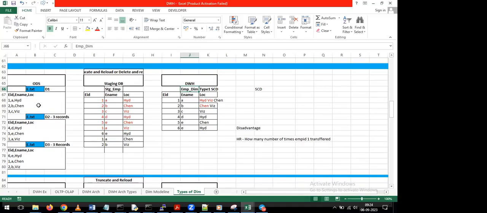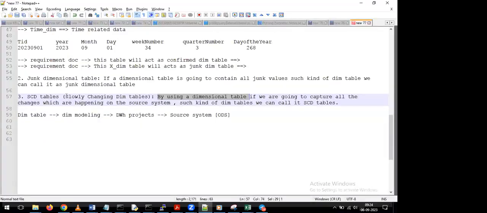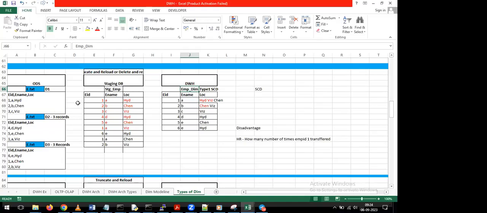But why are we capturing all the changes here? In the ODS system, every day we get different kinds of data. Whatever changes we get in the ODS system, we capture in the employee dimensional table. Such dimensional tables we call slowly changing dimensional tables. To repeat: using a dimensional table, we capture all the changes happening in the source system. In this example the source system is the ODS. With the ODS you get all the changes, and we capture that data in the data warehouse by using the dimensional table. Such dimensional tables we simply call slowly changing dimensional tables.